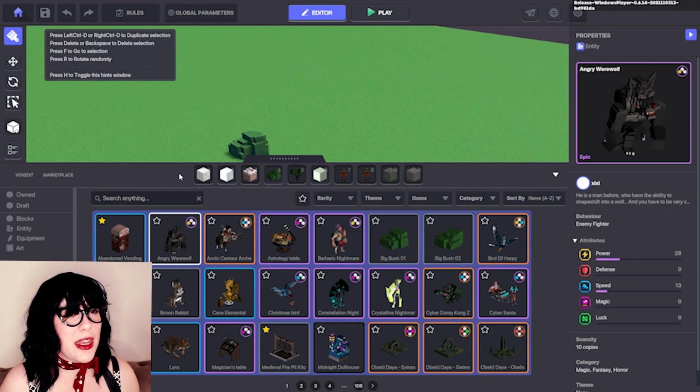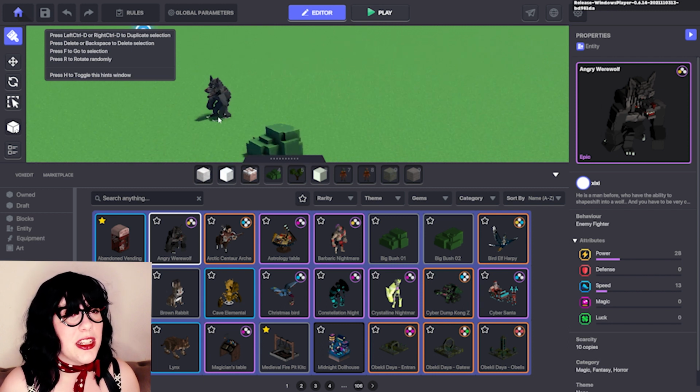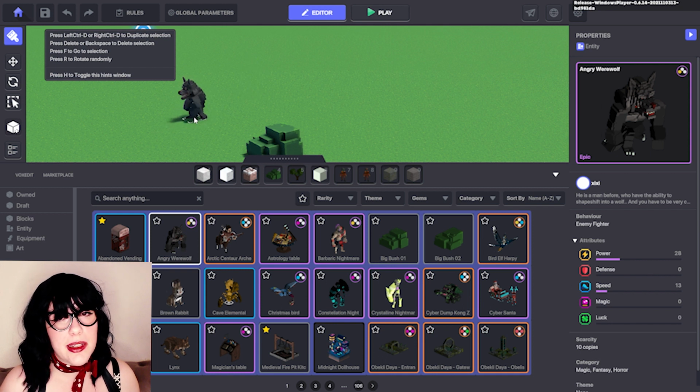So you can try them out and enjoy yourself, but eventually it's probably going to be better to make your own assets or purchase assets off the marketplace.